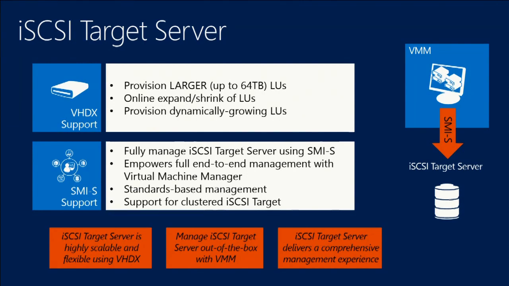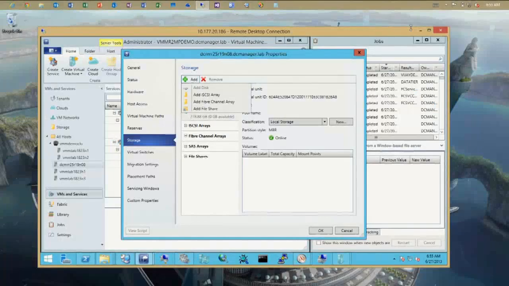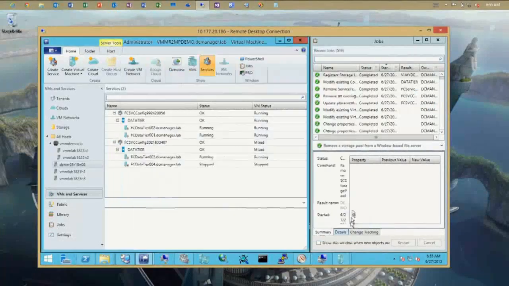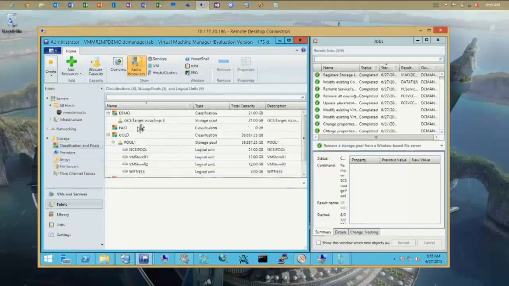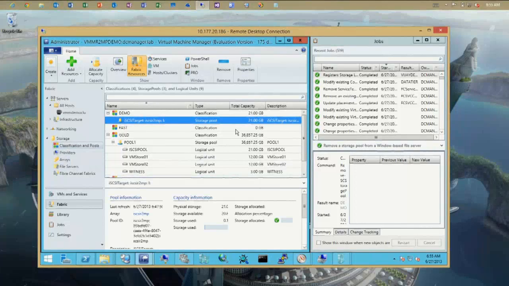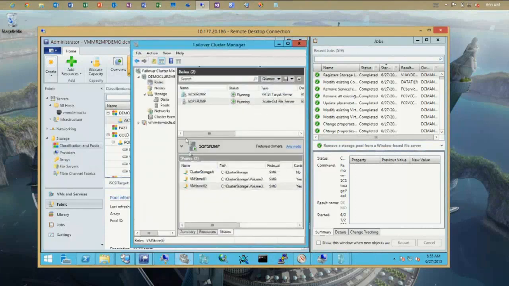So let me quickly show you that integration in VMM. If I switch over to the Fabric view and then go to classification and pools, I've already got an iSCSI target imported into VMM. Now the way that this looks on my cluster is I've got both roles actually deployed on the same failover cluster. So in the later demo, I'll show you the scale-out file server part of this. But this is the same cluster. So you can have one cluster with multiple protocols, iSCSI and SMB3. And now VMM can manage that same server with both those protocols.